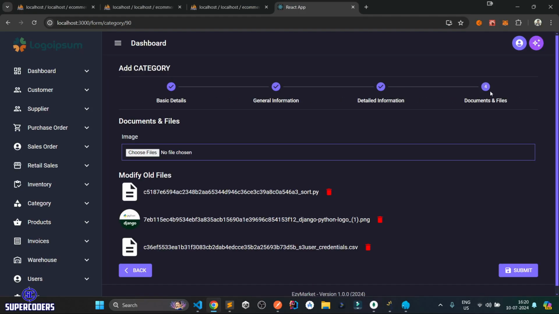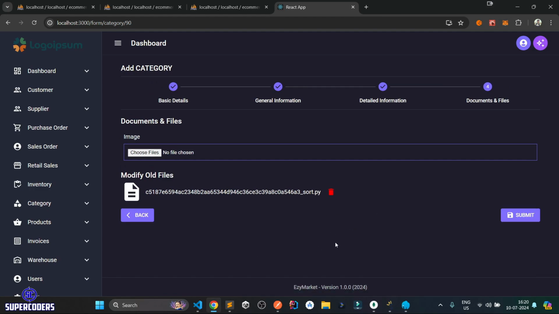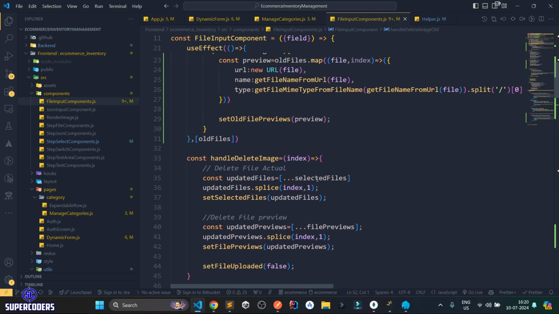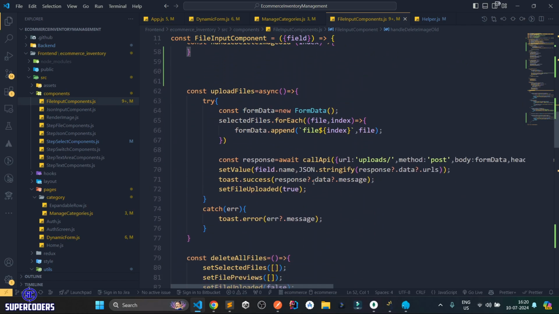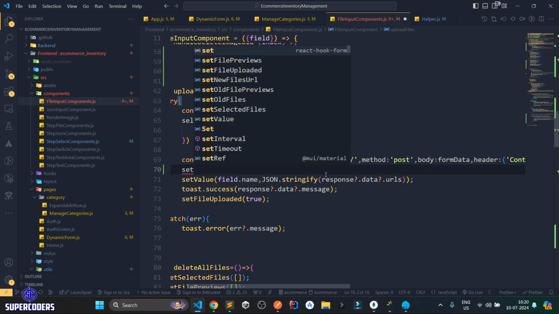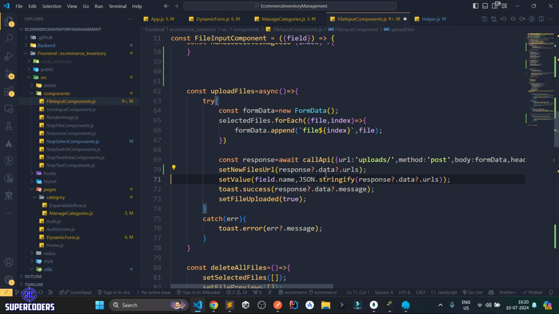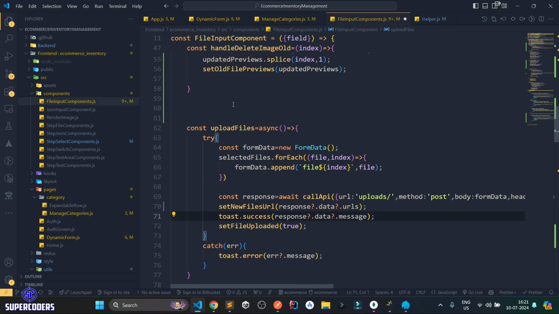Try to delete the file, click on it, delete file. That is working. After that, we need to update this data. So what I gonna do? Let's create some other instance. So here, by getting the response, I can simply do what? Instead of setting in a value, I can do like set new file URLs data dot URLs. Remove this thing. I gonna use this thing in another way.